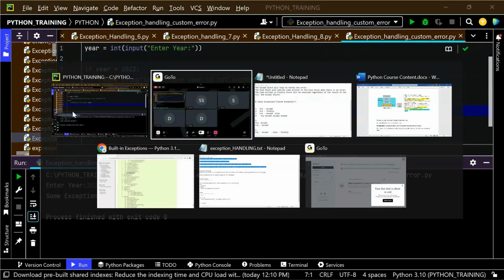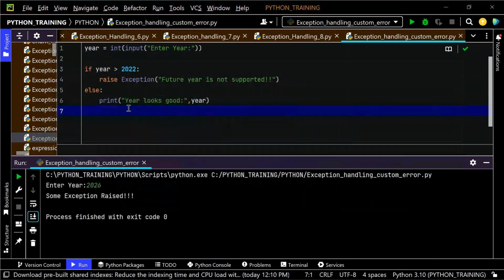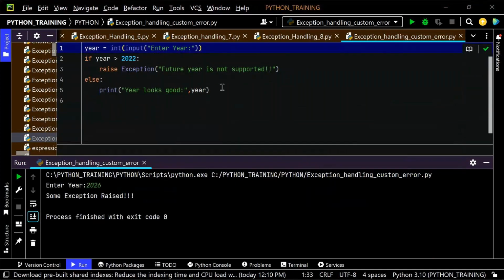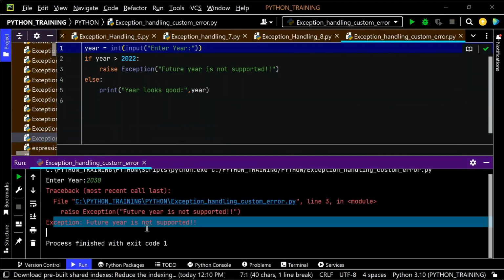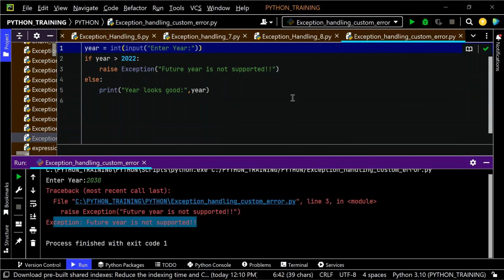To adjust the indentation here again. Now here you go. Here is input of this one, executing the program. Here I'm just giving 2020. Here looks good. Run the program again. Give some higher value, 2030, and here you can see exception: future here is not supported. So this kind of operation is also supported.